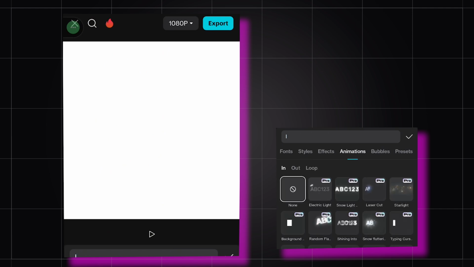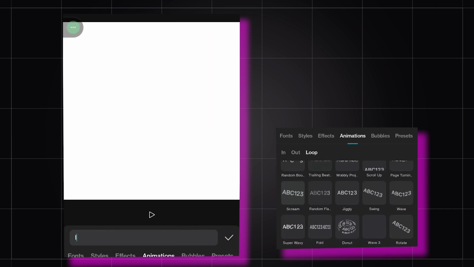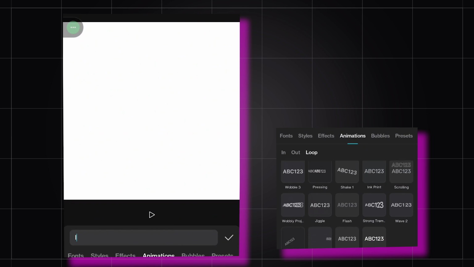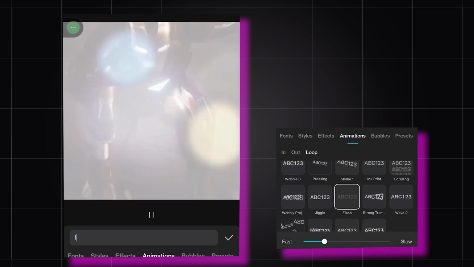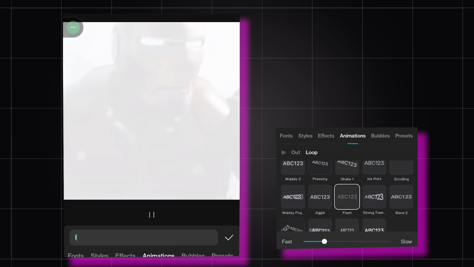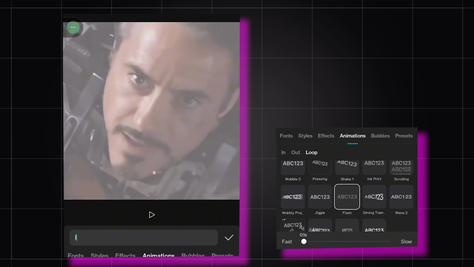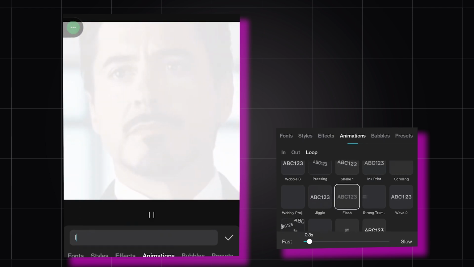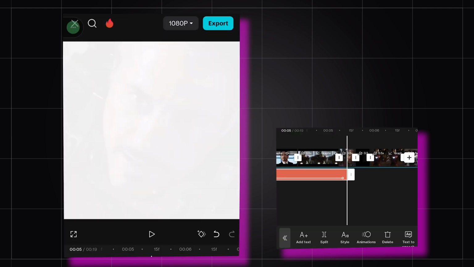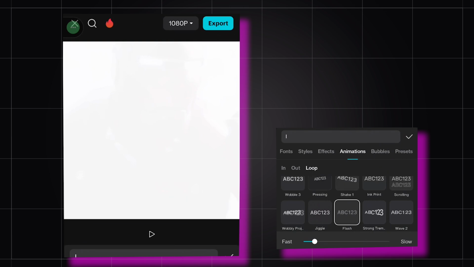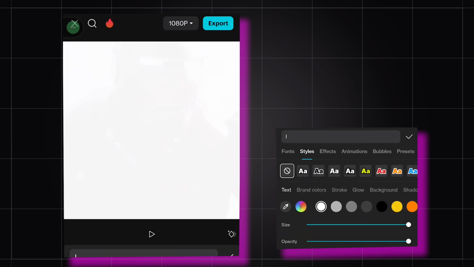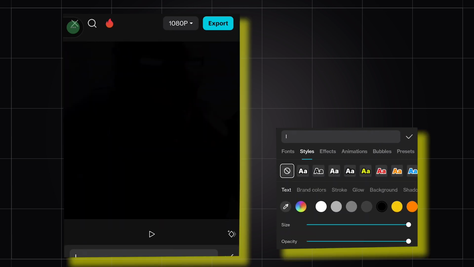Go to animation, then loop. Choose the flash animation. Change the speed to about 0.5 seconds. Go to the style and change the color to black and decrease the opacity to 25.